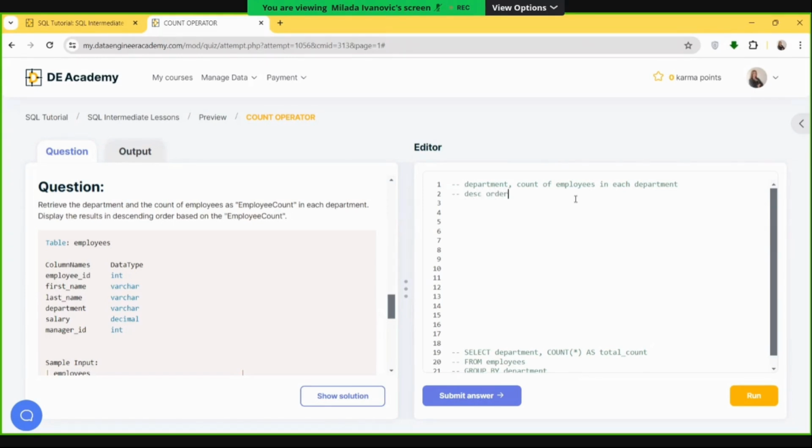Descending order based on count. Now this is very similar to the previous one. You see "in each department", very similar to "for each department", tells us we're likely going to need to group by department, right? Because we are counting the employees in each department. We want the department and the count of employees in them. So very similar.